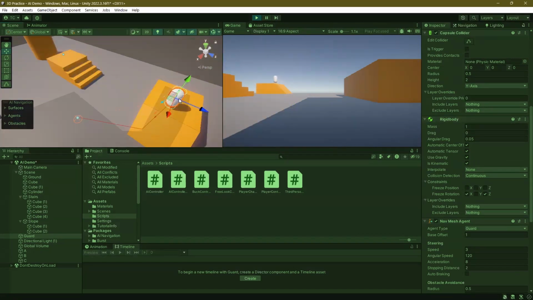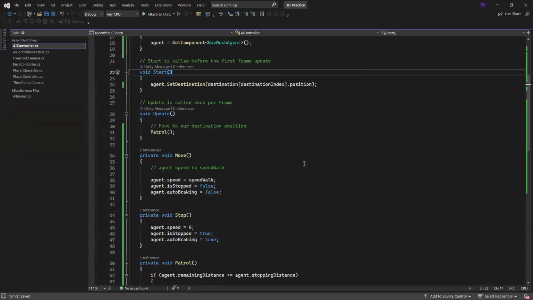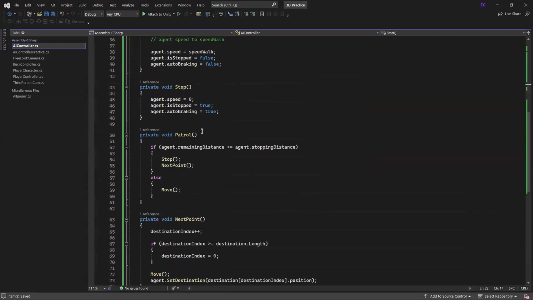So as you can see here, our agent currently moves from point to point, but it would be better if our agent stops at each point, right? It would be better if our agent waits a moment on the point and then decides to move over to the next point. So in order to do that, we'll go back to our scripts.